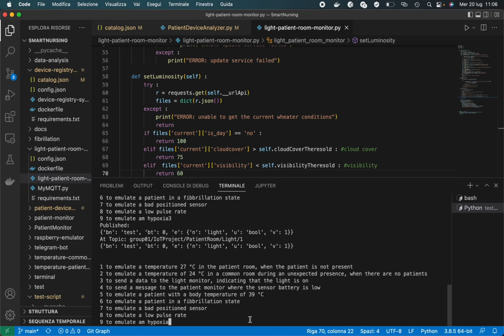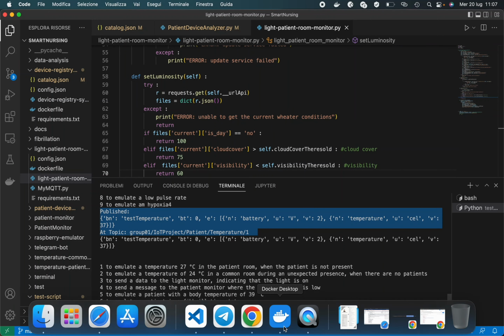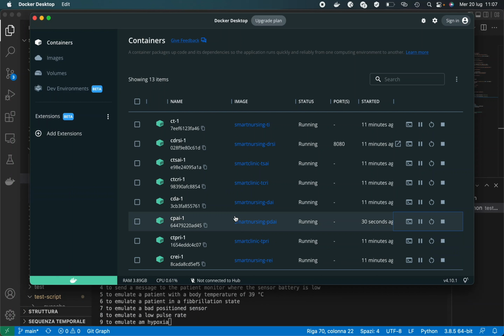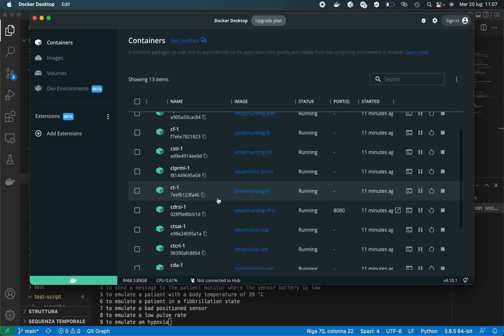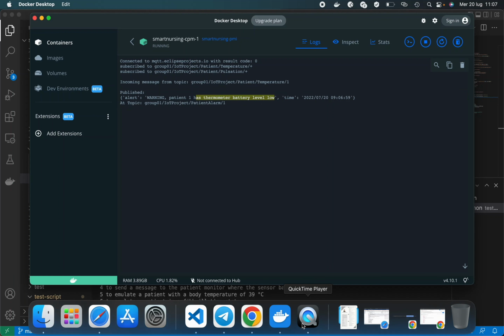I can see the data received by the microservices through Postman. Now, pressing 4, I will start emulating data for a patient with the ID 1. First, I emulate a sensor with a low battery level in order to receive the alert on Telegram. Let's first check the output of the container. In particular, the alert is sent since the current battery level is under a certain threshold set by us.